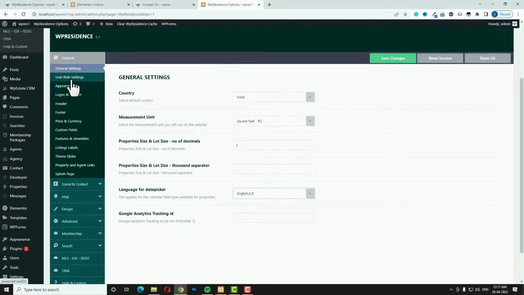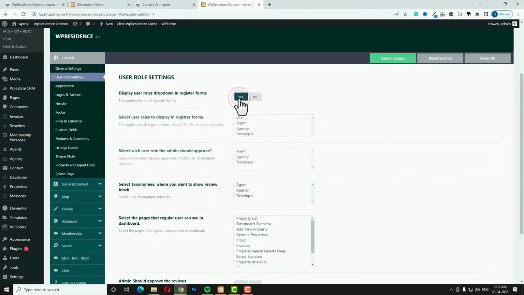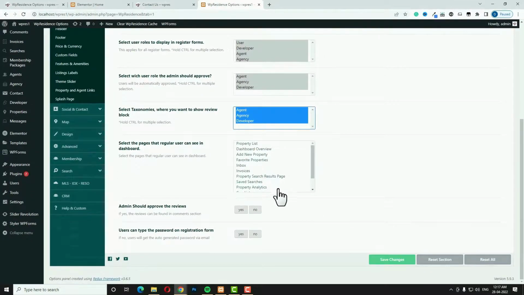Next, come back to the user role settings, make it yes, and from here I am selecting all. By pressing the Ctrl key you can select everything. Even here also, one by one, let me select all the things. Here no need to choose anything, and here make it yes, this also make it yes. After that, click on save changes.